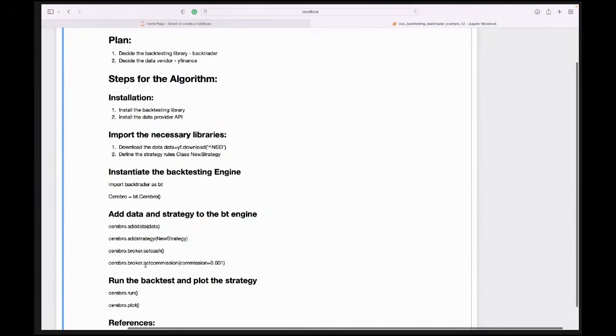Okay. So we have to add the data. We need to add the strategy in the engine. We need to set the cash, what will be the initial cash with which the strategy will start. And gradually we'll keep on running the strategy, running the buy and sell operations over there. We'll set the commission, the transaction charges, for each trade.